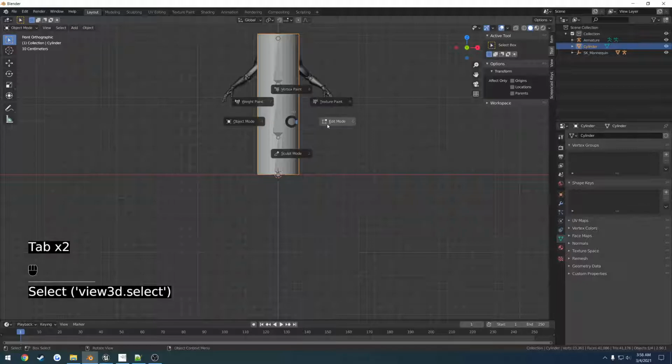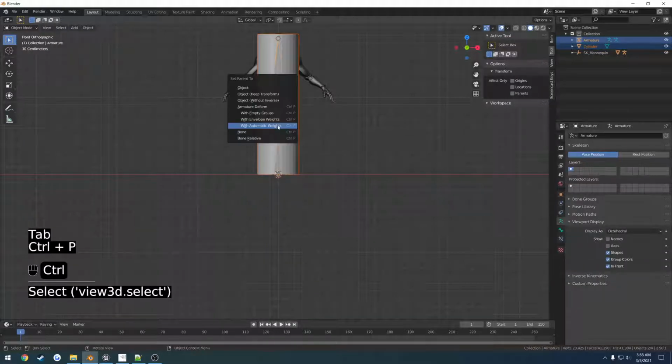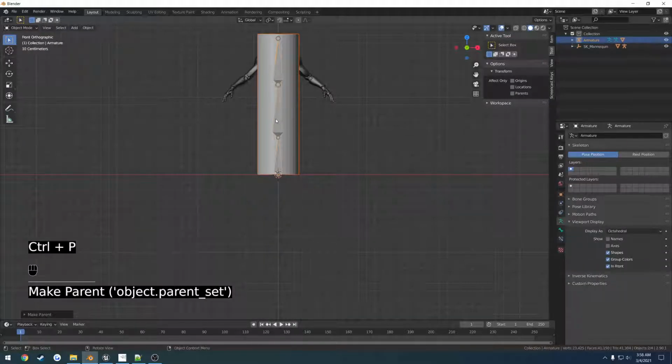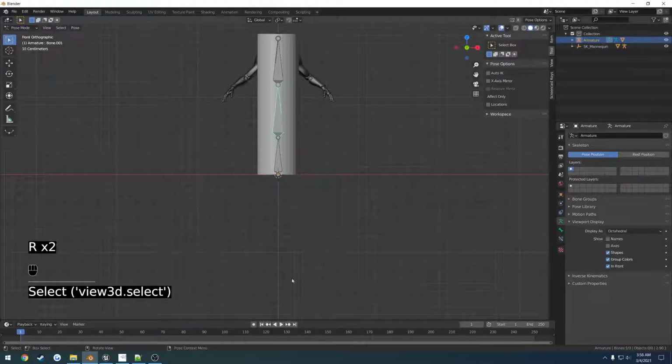Give some loop cuts. That way there's some points for it to bend. Or better yet, also to apply the weights. And there we go. So again, let's do 20 frames.